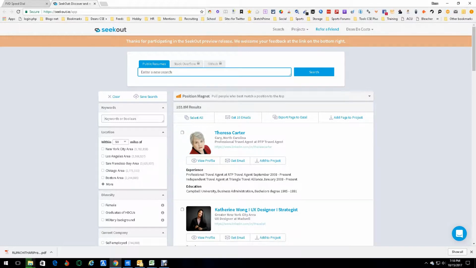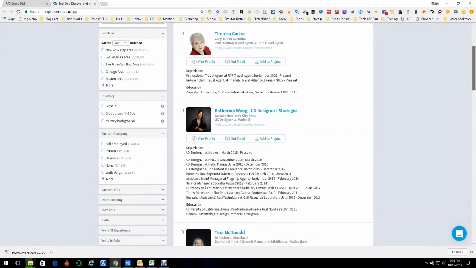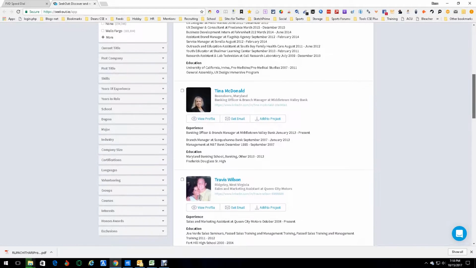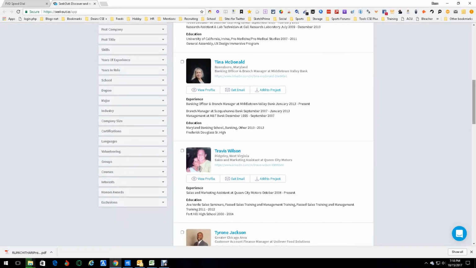We got keywords. Fantastic. We can then go by location, diversity, current company, current title, past company, past title, skills, years of experience, years in a role, the school they went to, the degree, the major, the industry, the company size, certificates, languages, volunteering, groups they may be in, courses they've taken, interests, honor awards, exclusions, things you don't want to see. Just a mind-boggling amount of data.